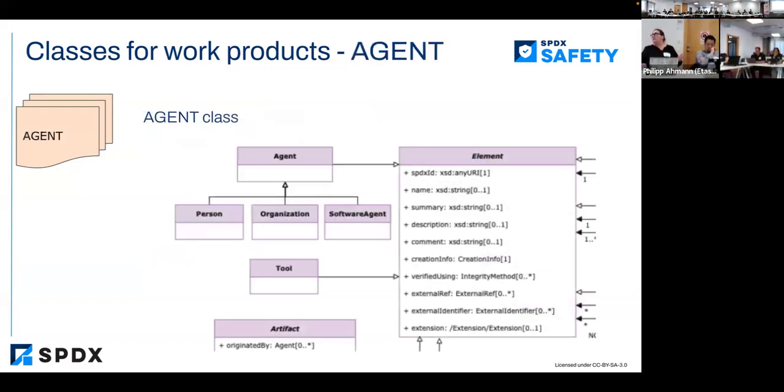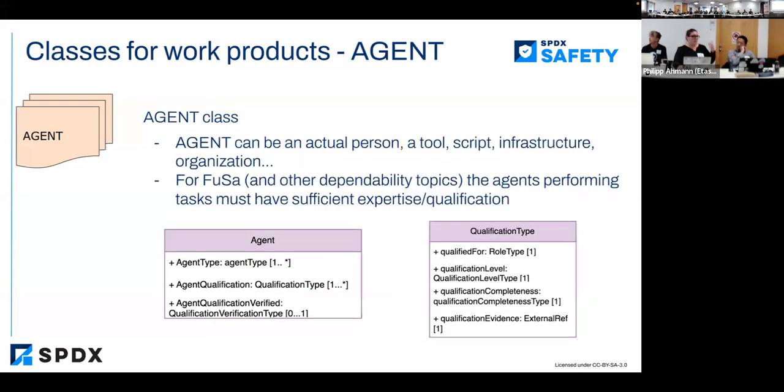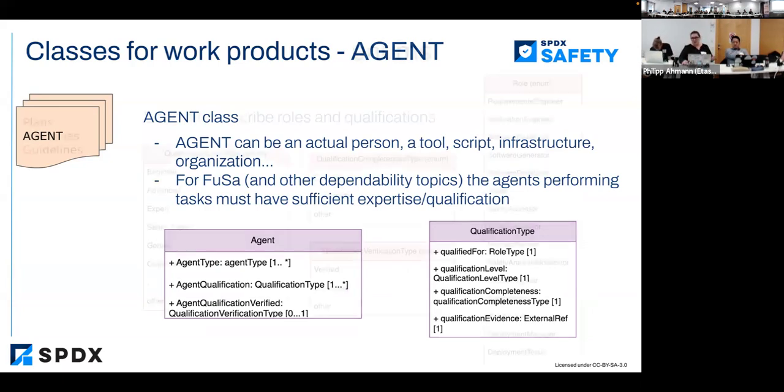On the same note, we also need to get more definitions on the agent, who is doing stuff. We need to come up with an agent type. So this is the first draft for this. And the important thing, why do we want to record who did something? We want to know if the person or organization or tool or script or whatever, whoever did this, has the right qualification. So this is also something to record along with that.